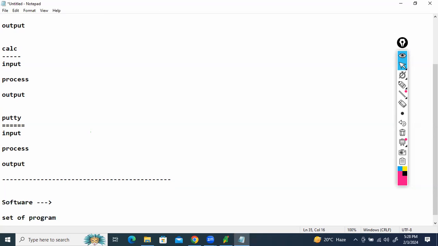Suppose you are going to write a calci. You are planning to make a calculator. There will be multiple operations, guys: addition, subtraction, division, remainder, percentage. Multiple things are there.